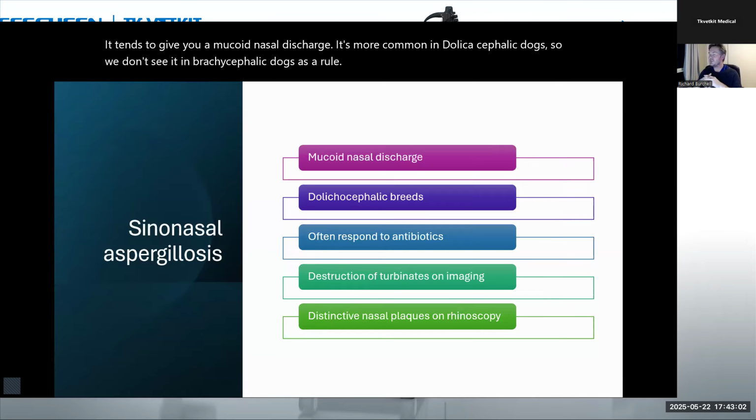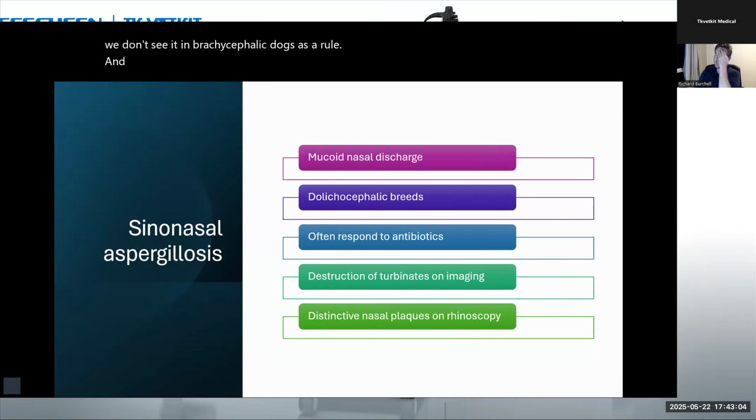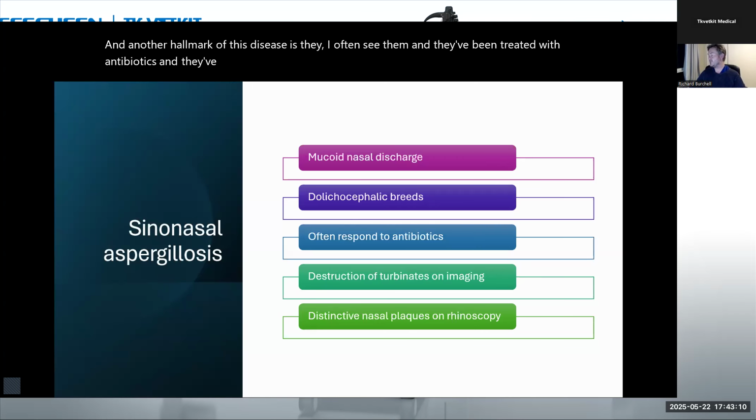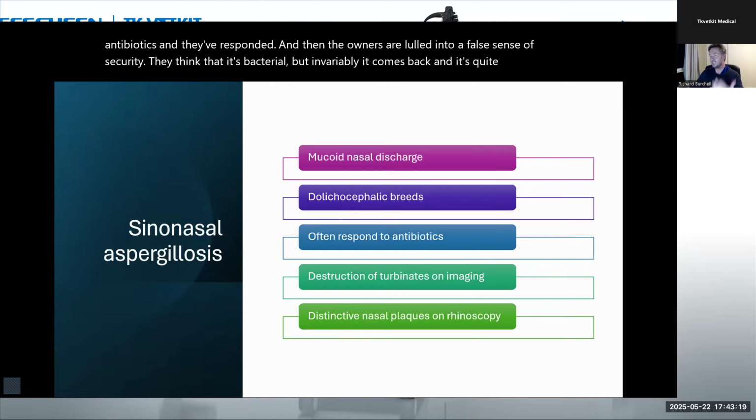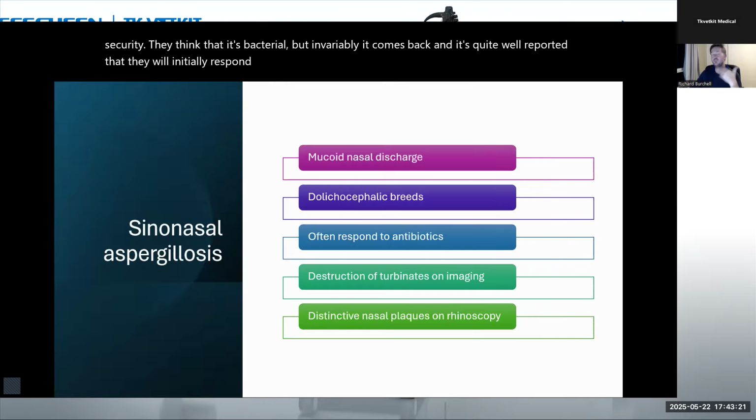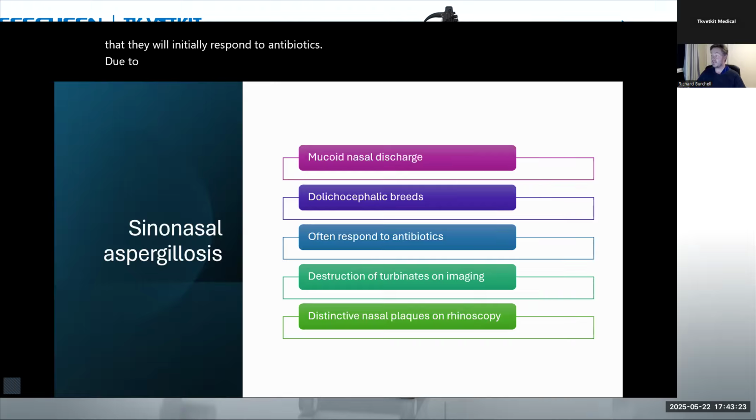And another hallmark of this disease is I often see them and they've been treated with antibiotics and they've responded, and then the owners are lulled into a false sense of security. They think that it's bacterial, but invariably it comes back, and it's quite well reported that they will initially respond to antibiotics due to those secondary infections that they can get. And then on imaging, we see destruction of the nasal turbinates.